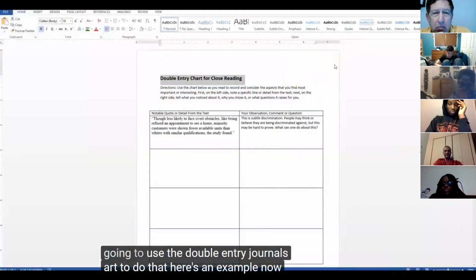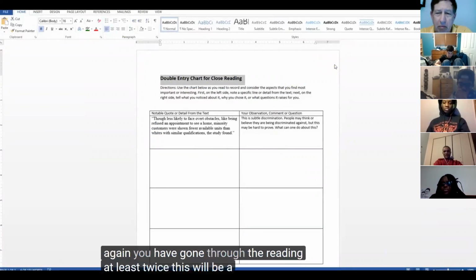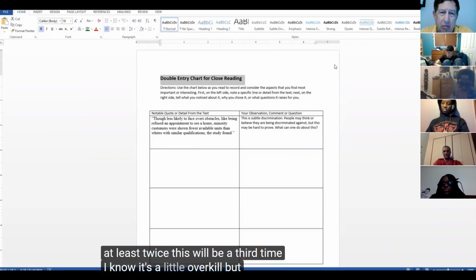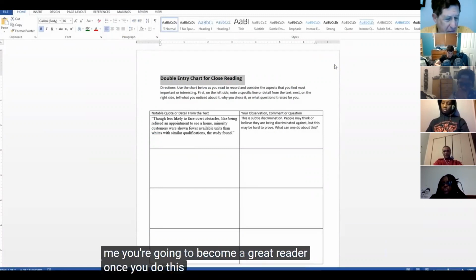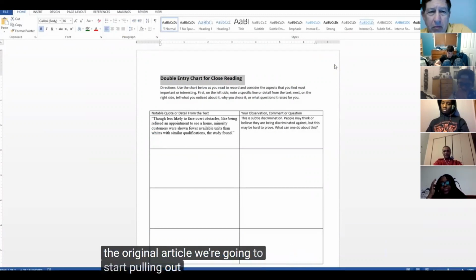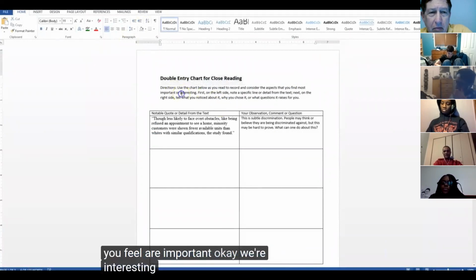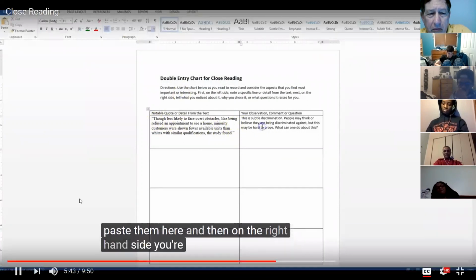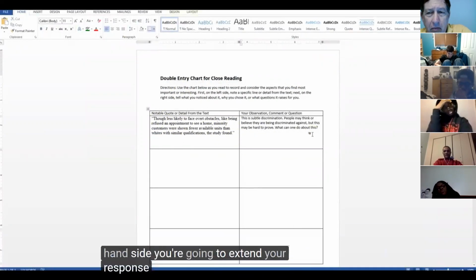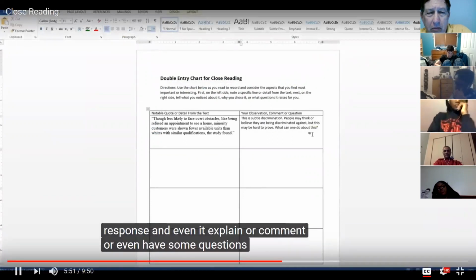Here's an example. Now, again, you have gone through reading at least twice. This will be a 3rd time. I know it's a little overkill, but trust me, you're going to become a great reader once you do this. So now, going back to the original article, we're going to start pulling out direct quotations that you feel are important or interesting. And we're going to copy and paste them here. And then on the right-hand side, you're going to extend your response. And you're going to explain or comment or even have some questions.